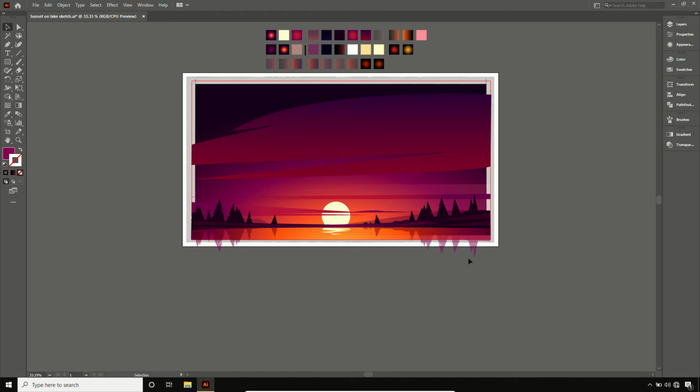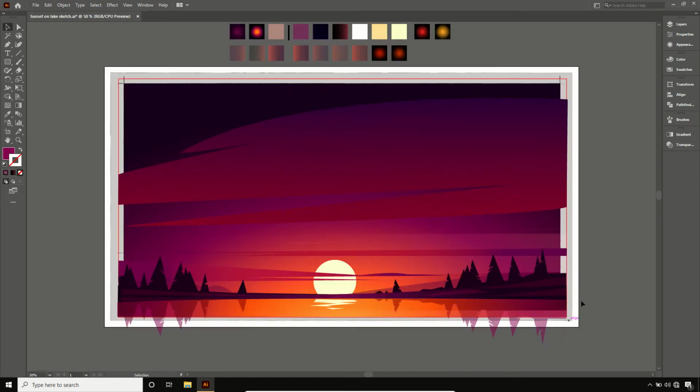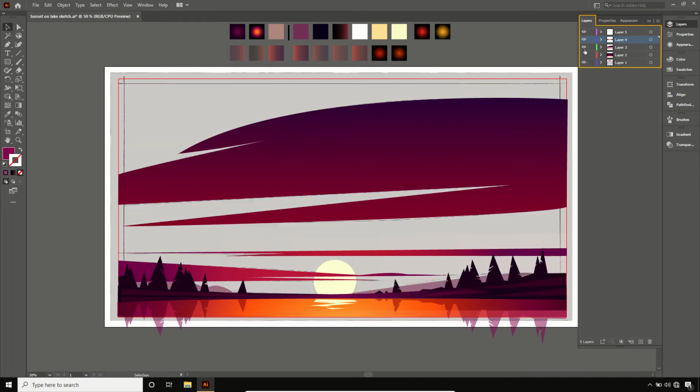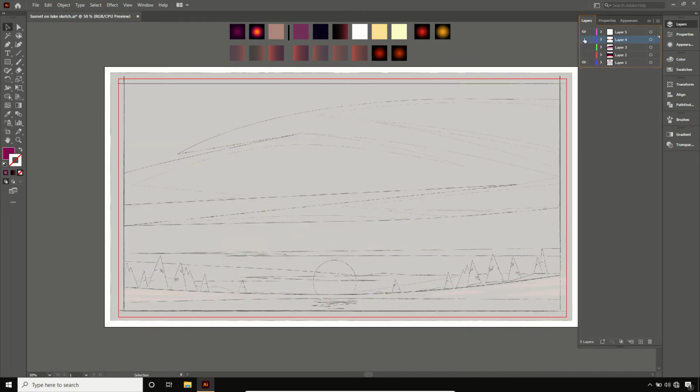Good. I will now add a few more objects to enhance the look of the illustration. Move to the Layers panel and hide layers 2, 3, and 4. Layer 5 is my current working layer. Now back to the artboard.